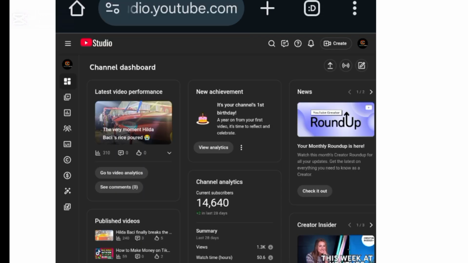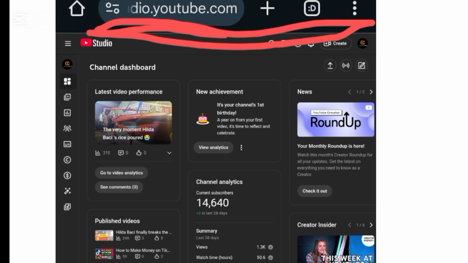If you're not signed in, this is not the interface you will see, so you will need to sign in. You understand? Now, once you come to your YouTube Studio dashboard, I want you to look up here. If you see something like set up two-factor authentication, please click on it and set it up immediately. It is very, very important. So now let's get back to the video.